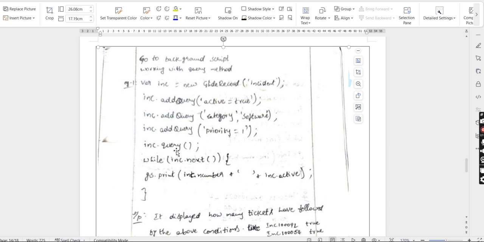Later, the inc.query method is used. Why? Because after completion of the addQuery calls, the query method is helpful for executing the function. Whatever conditions are there, those total conditions will be executed. It searches for that particular condition and then goes on to the next one. For the execution purpose, this method is very helpful.